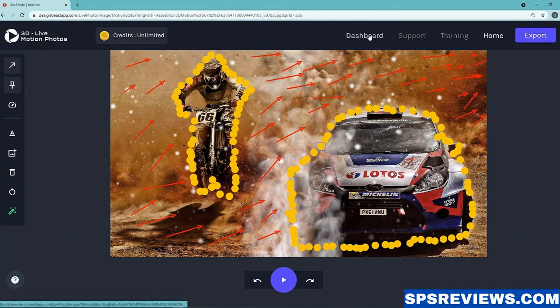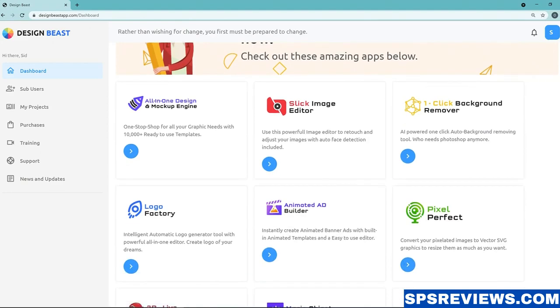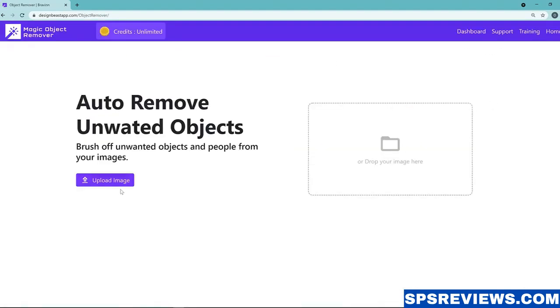Now, let me show you the next thing. Again, you can go check out our training videos for more details on how to set it up step by step. But let me show you the other one here. This is the magic object removal, right? So if you click on auto remove unwanted objects from any image that you wish, let me upload an image here.